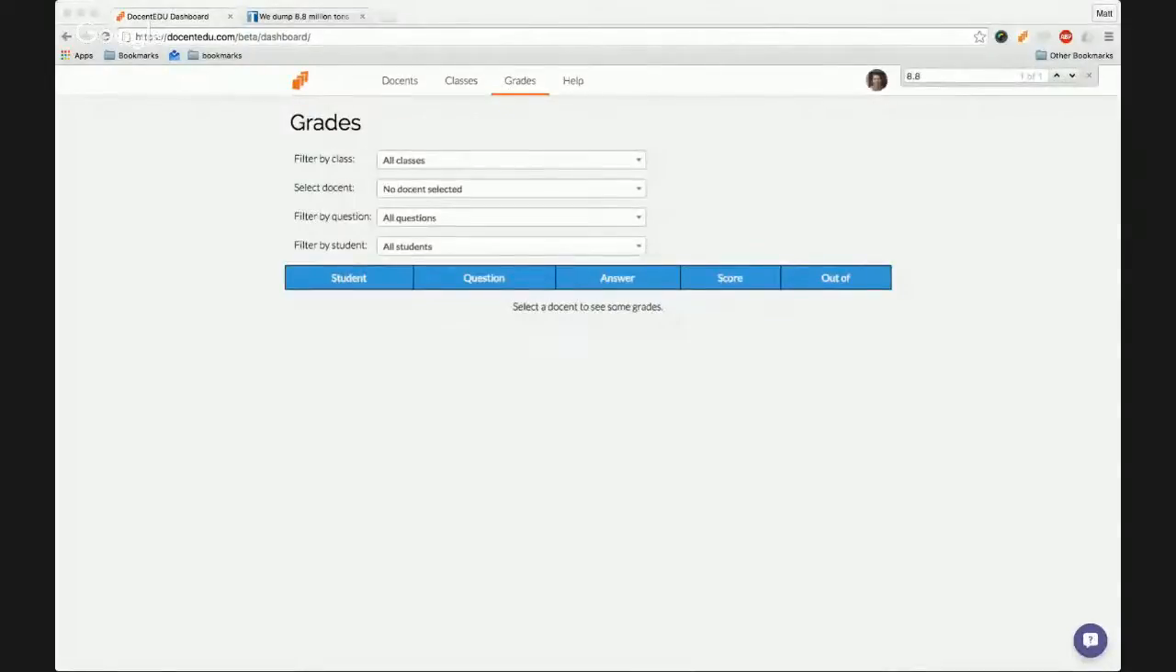So let's go ahead and get started with that screen sharing. All right, okay, so right now, I think what you're seeing here is my DocentEDU dashboard.